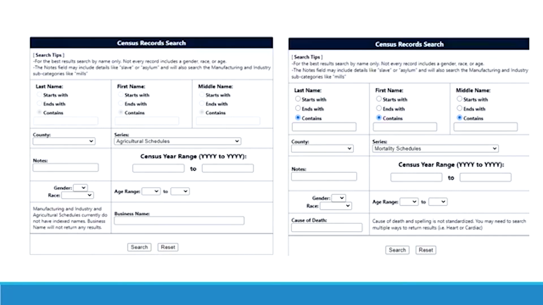You want to pay attention to the cause of death, and spelling is not standardized. We put what is on the record, so you may need to search multiple ways to return results. For example, heart might be listed in one and cardiac in another. Cholera is called different things at different times. Different fevers are called different things. So you just want to be aware of what things are being called in particular time periods, and you may need to search multiple times if you're interested in that.